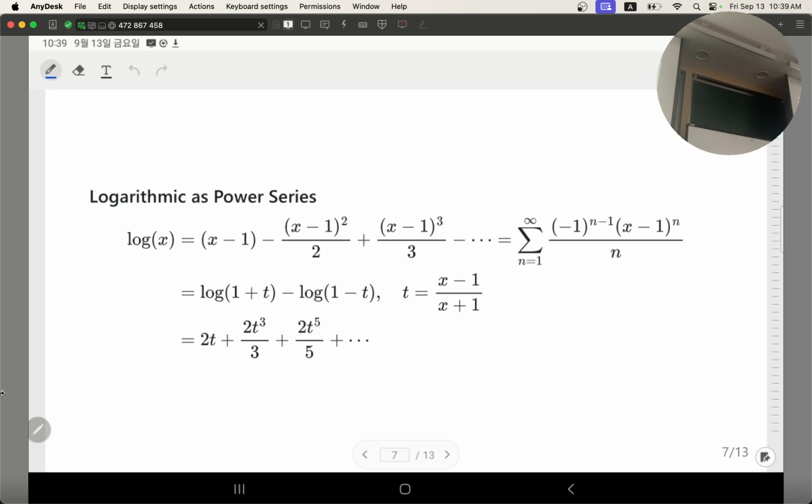And of course, there's another way of calculating the log. The definition of log is the inverse, but calculating is a different issue. If you want to calculate the log, you can use the power series again. This is the power series that predicts the log value. However, the problem of this first power series is that it has a finite radius of convergence.